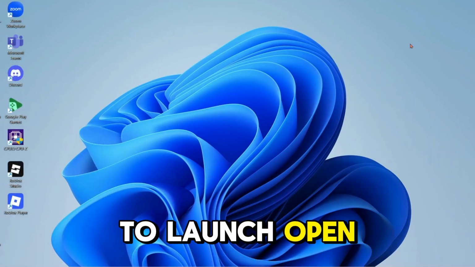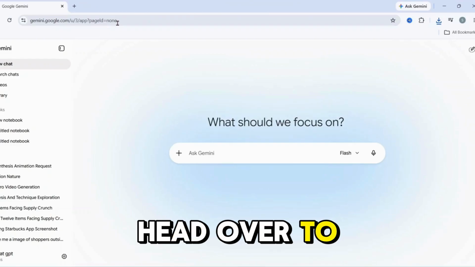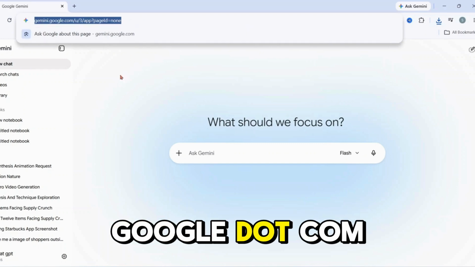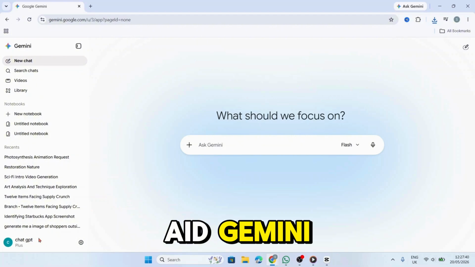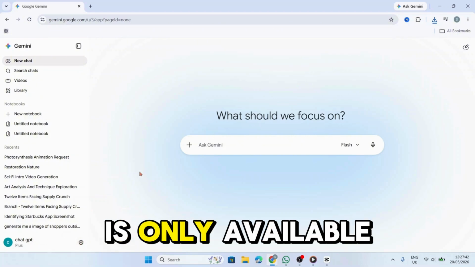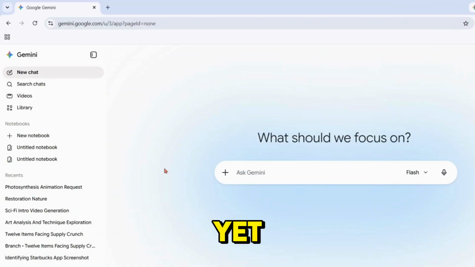First, open the Google Gemini app, or you can open any web browser and head over to gemini.google.com. Make sure to log into your account. You will have to sign into a paid Gemini subscription, as this feature is only available in certain paid Gemini plans. Free plans may not have access yet.